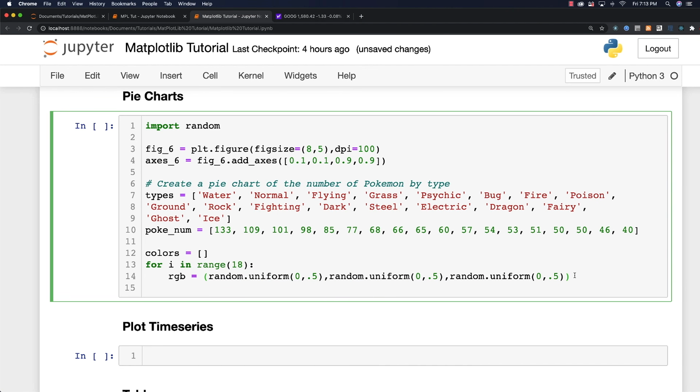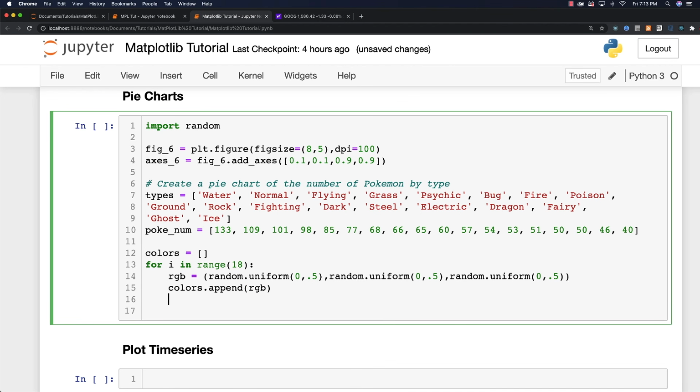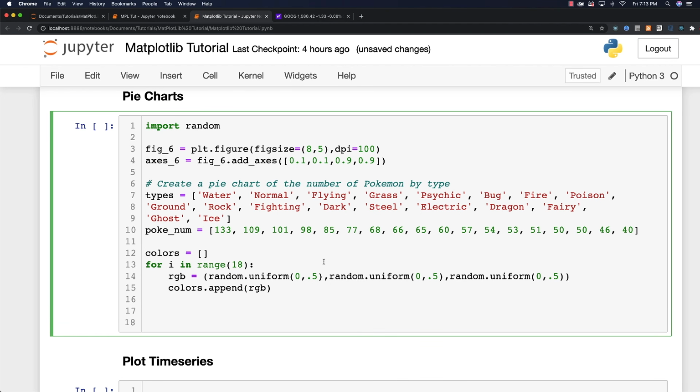So we got our random colors, 18 random colors, and then I'm going to say colors.append like that. I could have done it differently, but that works. So there we go. I generated a different color for each of my pie slices.